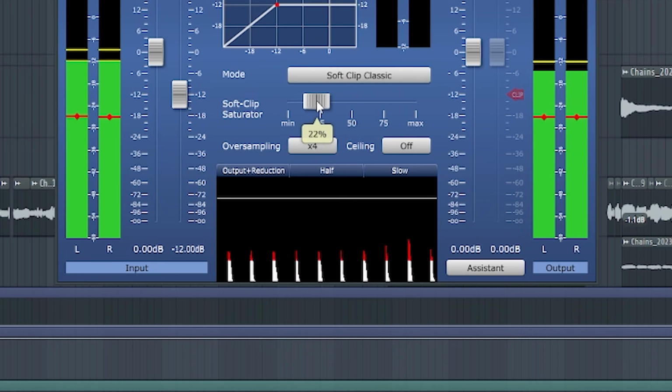And it also has a visual representation of what is being clipped down here on the bottom meter. This plugin has everything I could possibly need, and it never lets me down as far as how it sounds and what I'm trying to achieve with it.